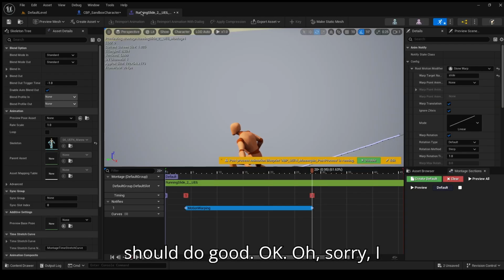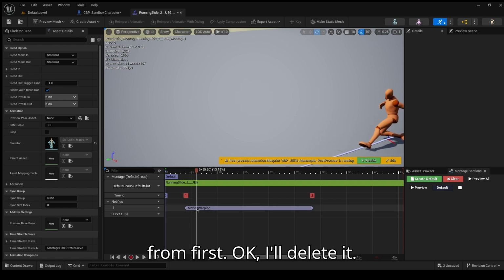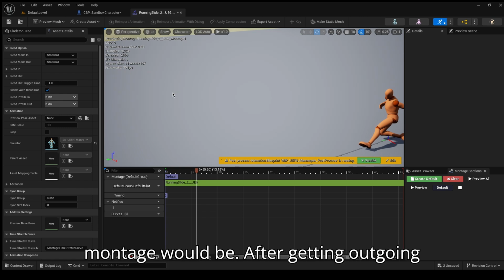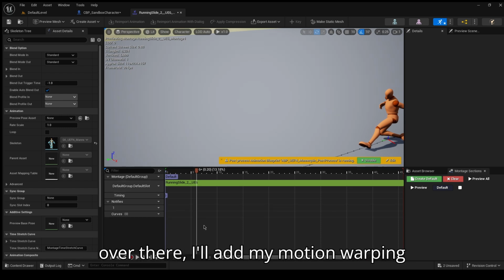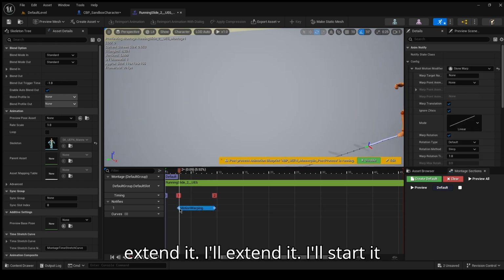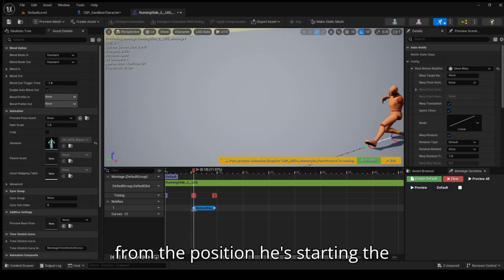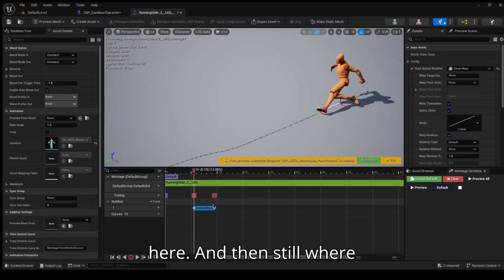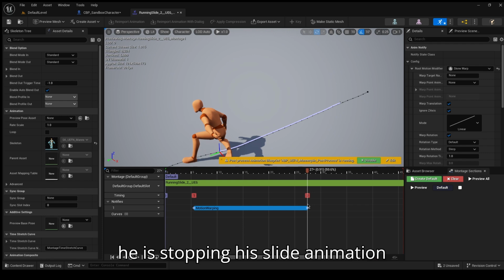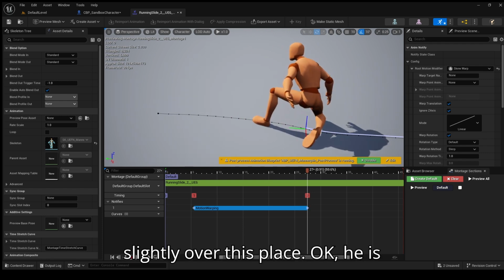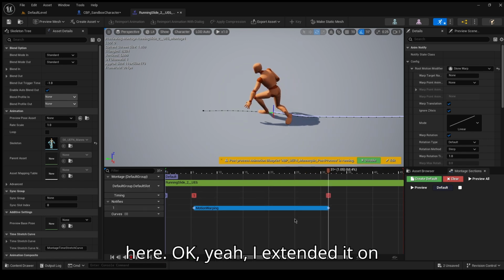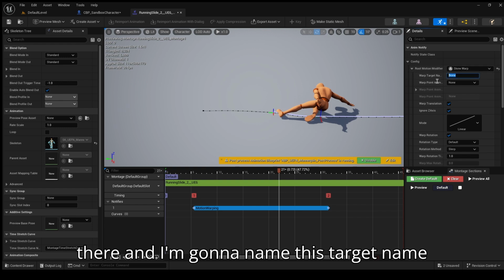Oh, sorry, I didn't attach it over there. I'll do it from the start. I'll delete it. This is how your character's animation montage would be. After going over there, I'll add my motion warping over here. I'll extend it, starting from the position where he starts to slide, until where he stops the slide animation, slightly over this place, where he starts to walk. I'm going to name this target name as slide.